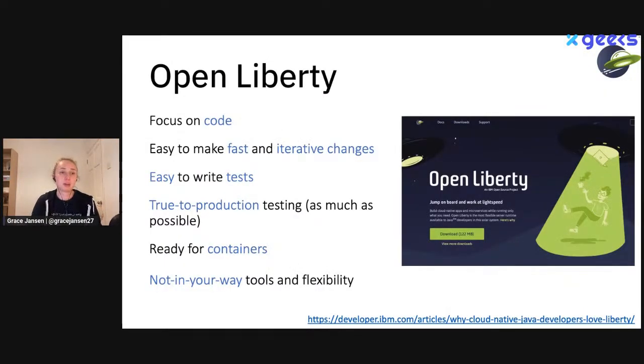So for this demo, we're going to be making use of OpenLiberty. I mentioned this one already, and this is an open source, really modular runtime. It is lightweight, so it really is designed with the cloud in mind, and because of its modular nature, it enables you to plug and play the different elements that you need, but not have any more than that, so it's not unnecessarily big. So it really allows you as developers to focus on code and to make very fast and iterative changes. And it makes it easy to write tests.